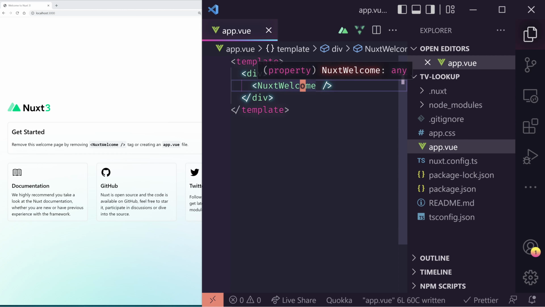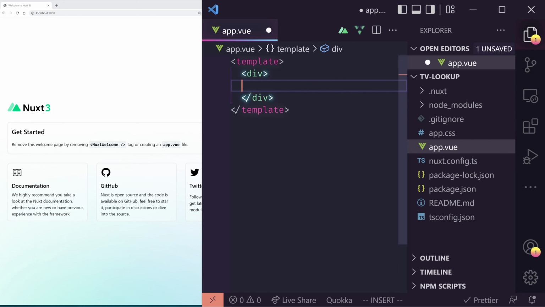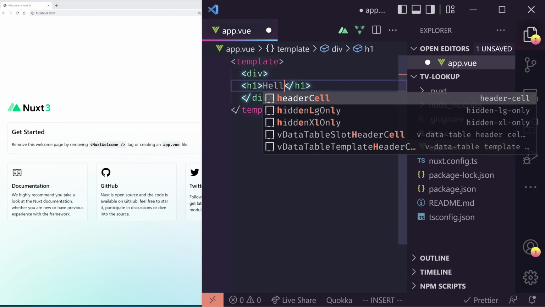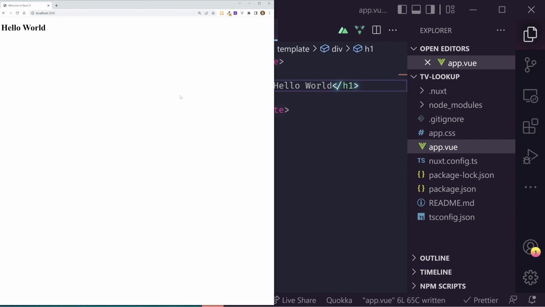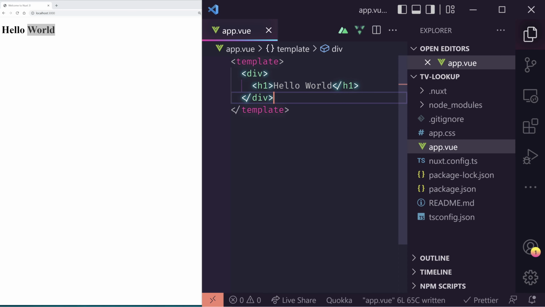So the first thing, if you're working with routing, if you don't need any routing at all and you just want one page, you can simply remove the Nuxt welcome, and just use this page by itself. And if I just save Hello World here, you can see I just have a Hello World app, not much to it. Now, obviously, since we are wanting to do some routing, this is not exactly what we want.